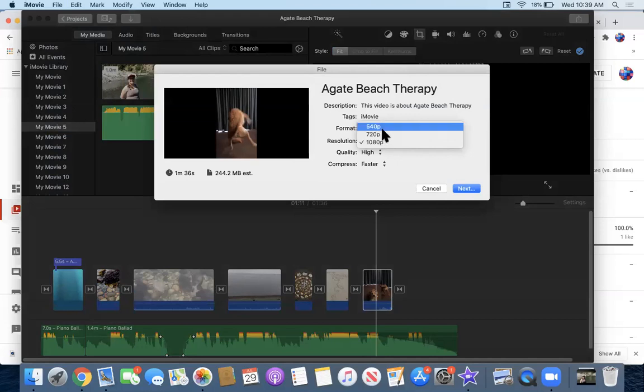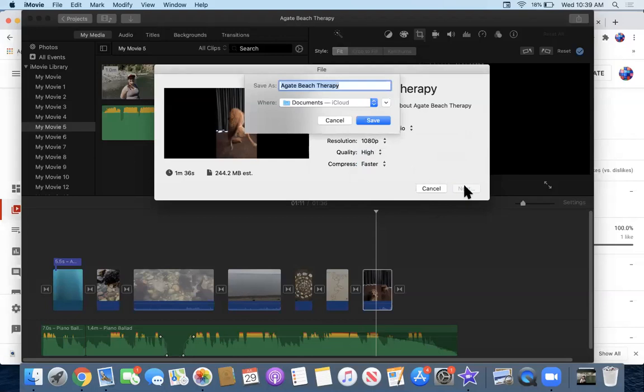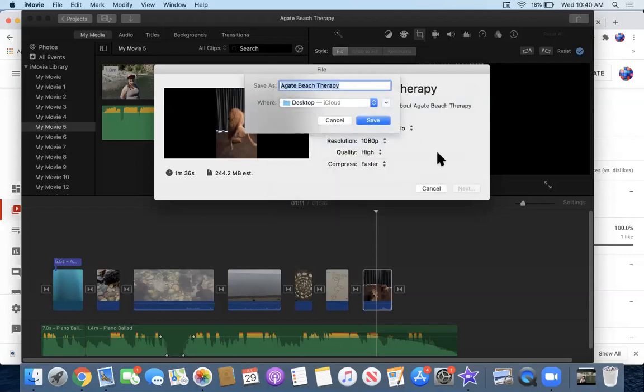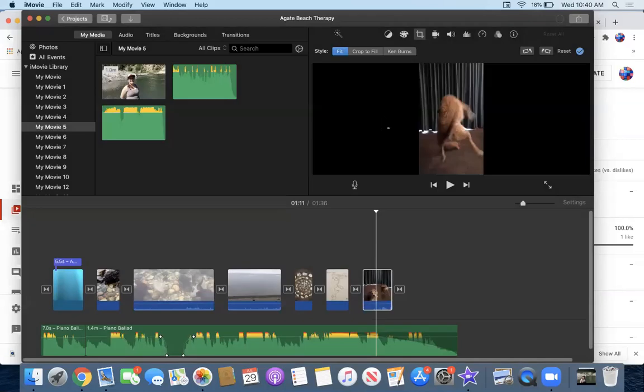Here's where you can pick your resolution. I go high. I don't go best or custom. I just go high, and you can play with these things. I usually just leave it the way it comes, which is this. And then click next, give it a name. It's going to be saved in my documents folder. I could choose where I save it. Let me put it on my desktop instead. And then click save. Now this will take a while.